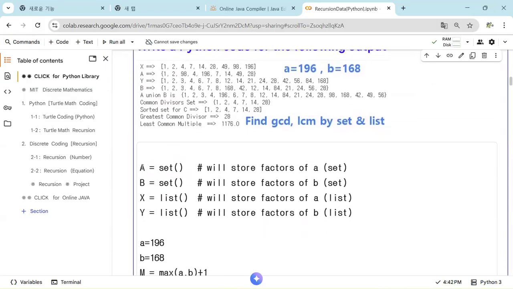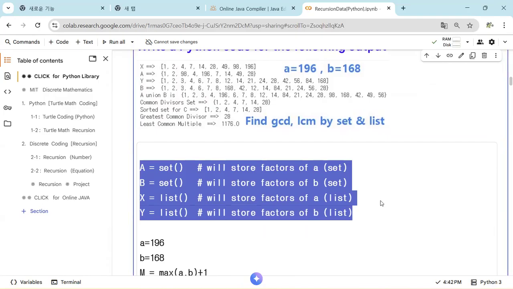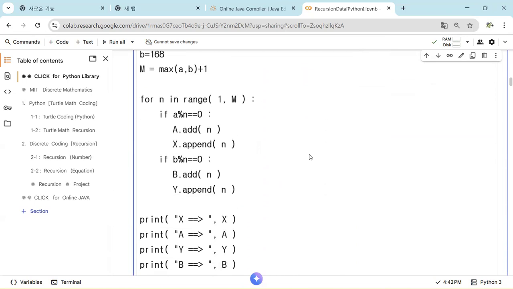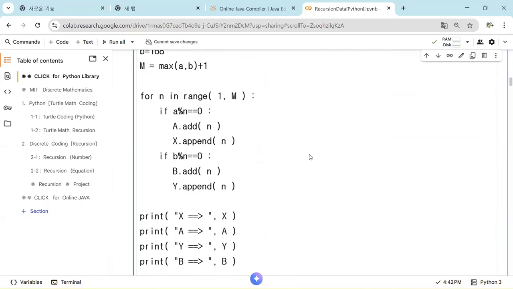So A is a set, A, B, X, Y is a set. A is 196, B is this one, M is the maximum of those two plus one. Then for N in range 1 to M, just repeat this one. So if A is a set, then you use add, and if X is a list, then you must use append, okay, like this.